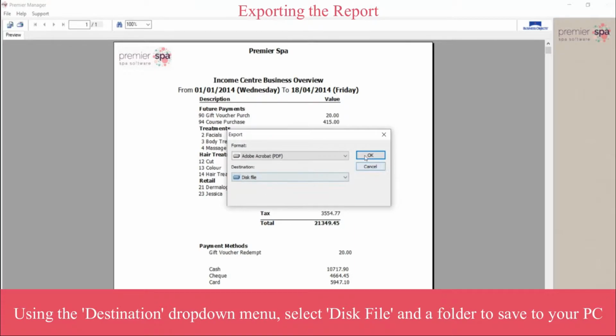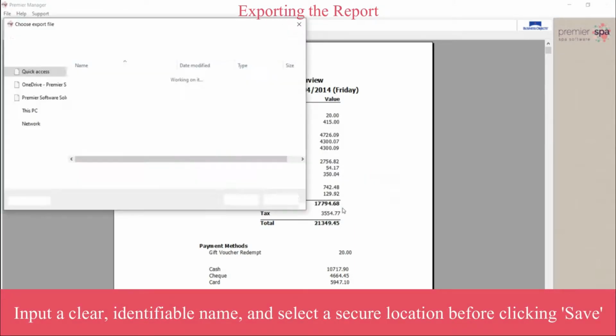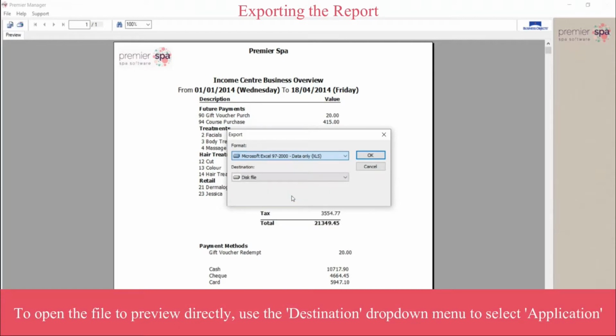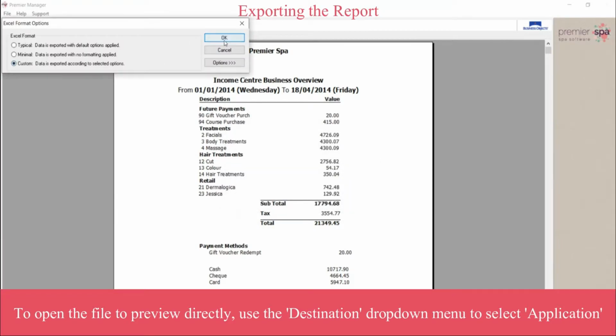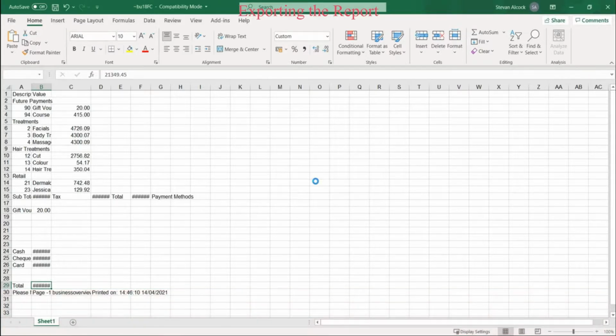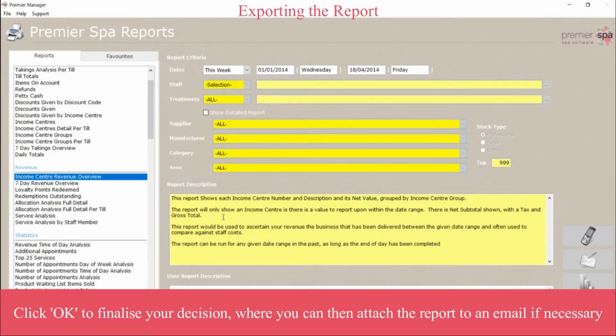After, use the Destination drop-down to select where you would like to save the file to, such as your desktop. Click Disk File if you would like to do this. We generally recommend you save this to a safe and secure destination with a clear, identifiable name. You can also open the file directly by selecting Application from the drop-down menu. This may be useful if you would like to preview the data or edit this in, say, Excel. Click OK when you're done. You can then attach this file to an email if you would like to send this to a third party.